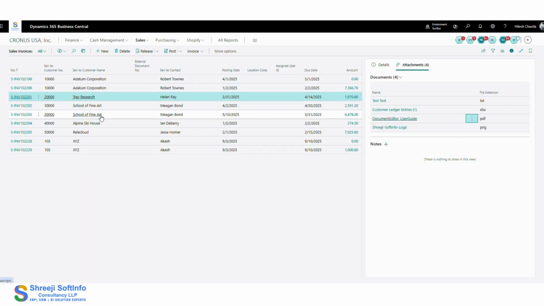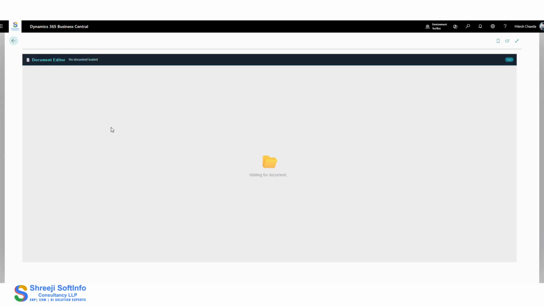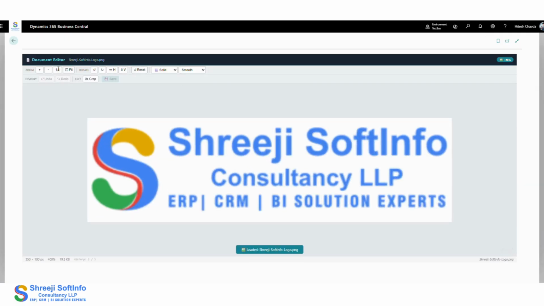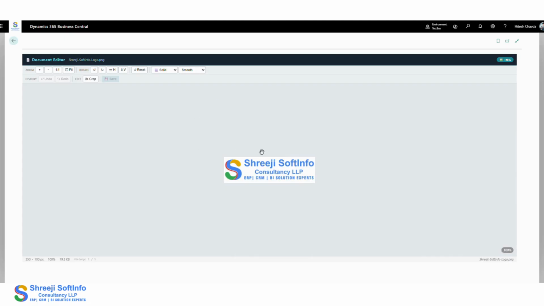We click Document Editor from the Action menu for Shreeji SoftInfo Logo.png. The image viewer loads the logo, 350 by 100 pixels, 19.3 kilobytes. The toolbar provides zoom, rotate, flip, reset, crop, and undo and redo controls.